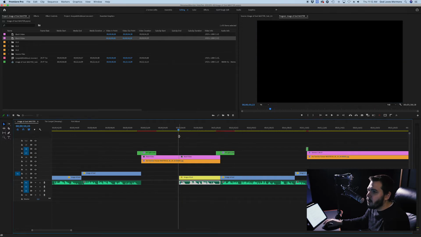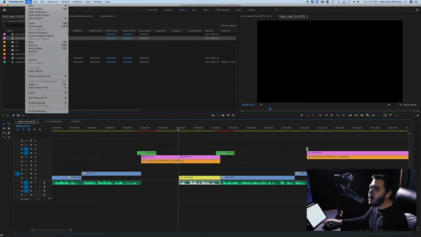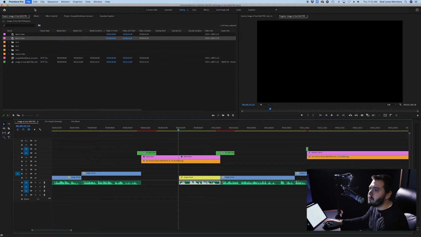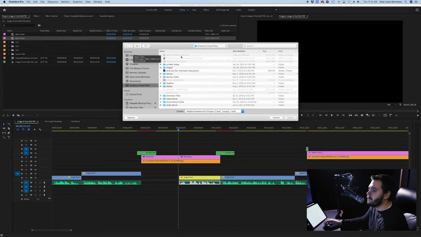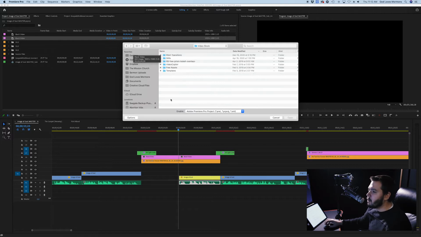To do that, I'm going to go File, Open. Nope, yeah, nope, that was right. File, Open Project. And then on the left here, we have something called Creative Cloud Files. In this folder, there's this thing called Video Stock. These are just stock video elements I've accrued over time. Go ahead and open that.